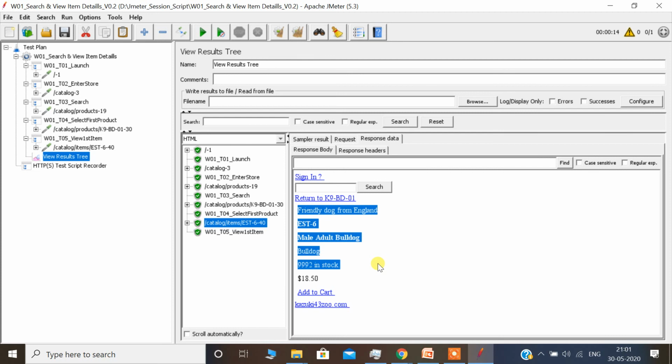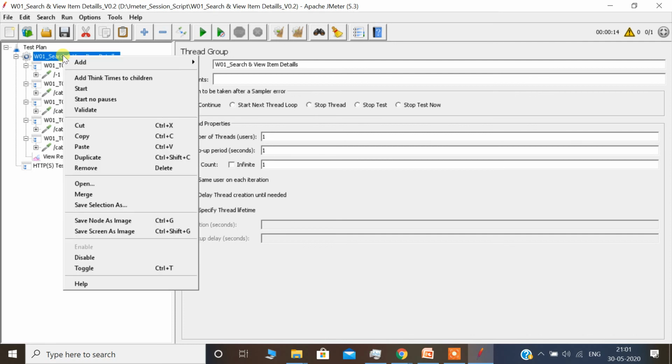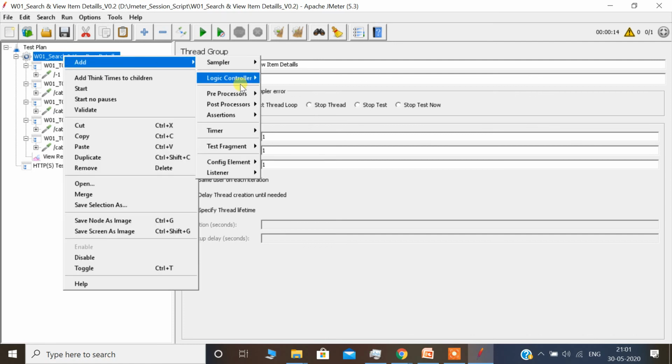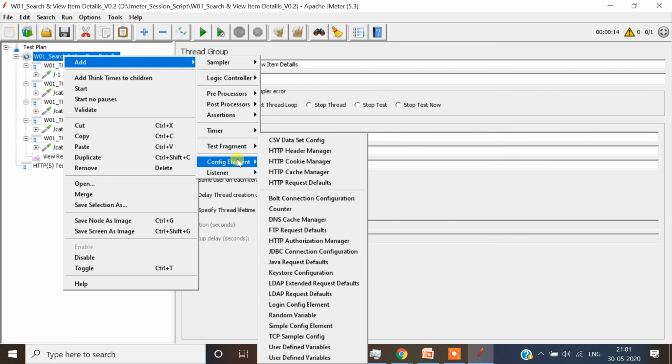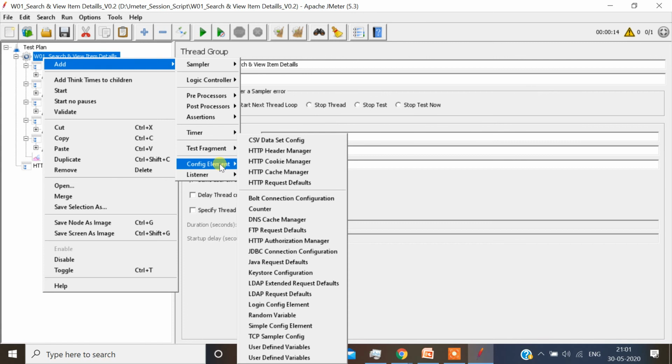One more tip: when you replay, add some more components. Right click on the thread group, add config elements, cookie manager.